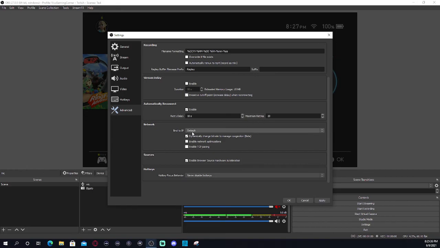I bind to IP address default, mainly because I run on VPN on this computer. I suffered a particular internet attack, and so now a VPN router is set up, and I just have it set up this way. There is enable network optimizations and enable TCP pacing. If you hover over it, it will tell you what it does. But I stick with dynamic change bitrate to manage the congestion. It seems to be pretty stable for me, so this works when I'm streaming.